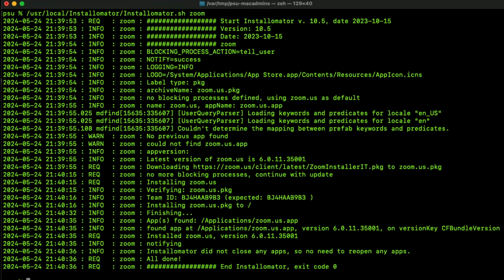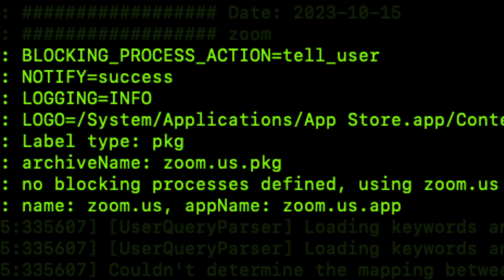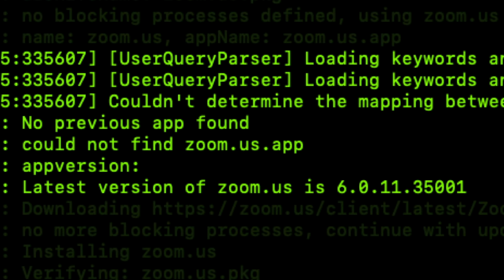This is what the output of an Installomator run looks like with no debug enabled, no extra logging or anything like that. You'll see we're just running the Installomator script and the name of the label we want to run. It starts out with some metadata about Installomator itself and what label we're running. It goes on to describe any of the options that we've set getting processed. In this case, we didn't set any options, so this is processing all the default options that come with an Installomator run.